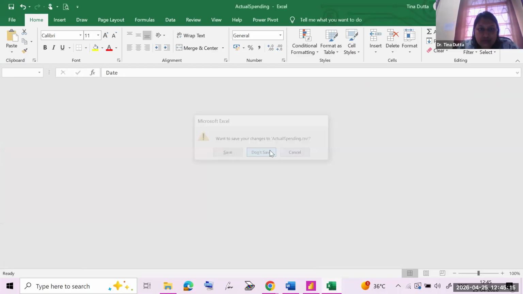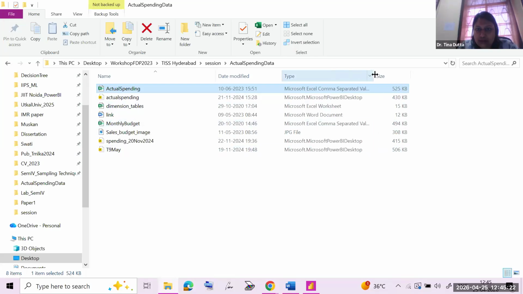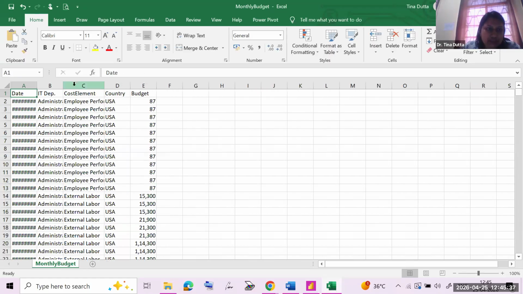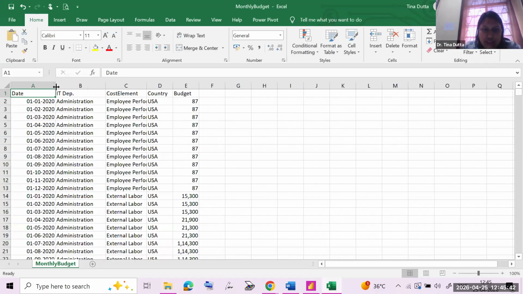Another file is monthly budget. This is a CSV file. Yes, actual spending and monthly budget are both CSV files. If you click on this monthly budget, I have not kept too many columns here. This is a very famous demo data set for showing how to build a model or relational database. You can get it online also. Here we have the budget data.